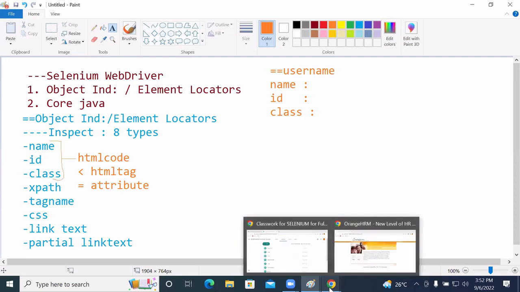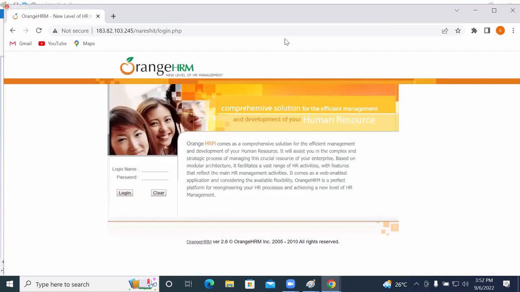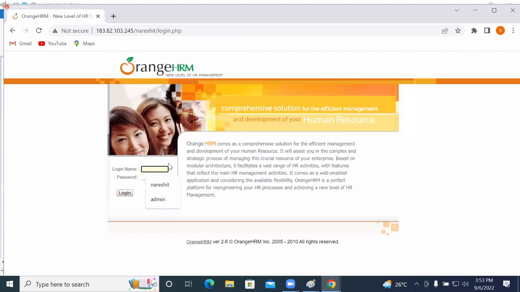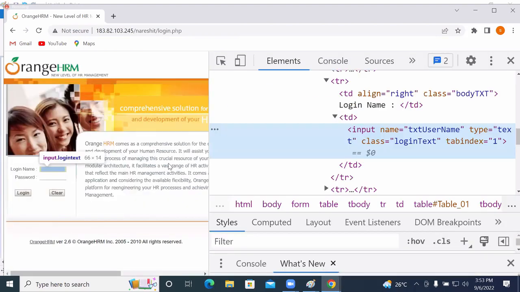Now we can see the understanding. Just go to the application, whatever application you want to automate. Just do a right click. What option will you get? Inspect. Click on Inspect. Once you click on Inspect, what will you get? You will get HTML code.